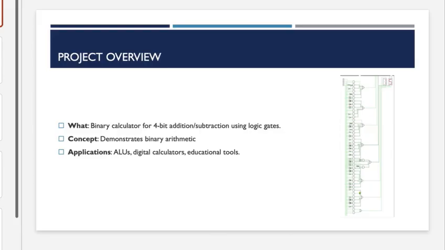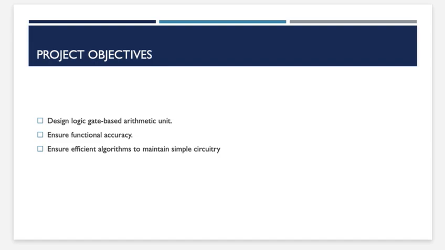Our main objective was to construct a binary arithmetic system purely from elementary logic gates like AND, OR, XOR, NOT, NAND, and NOR. The project focused on performing 4-bit operations through a modular approach, where each arithmetic operation is handled through a well-defined logic circuit. We emphasized efficiency and scalability in our design. We also wanted to simulate the entire circuit in Proteus to validate our logic before physical implementation.